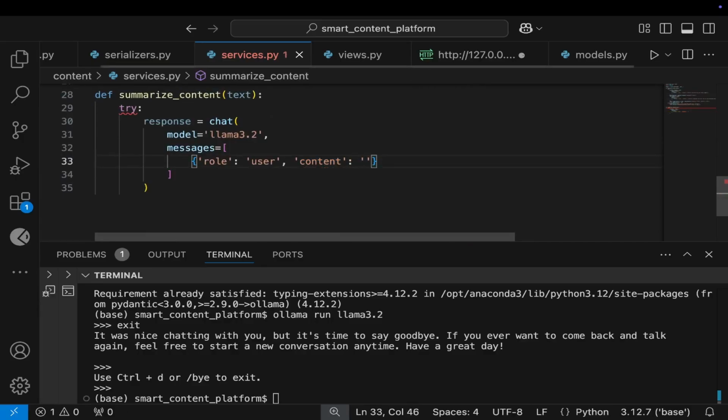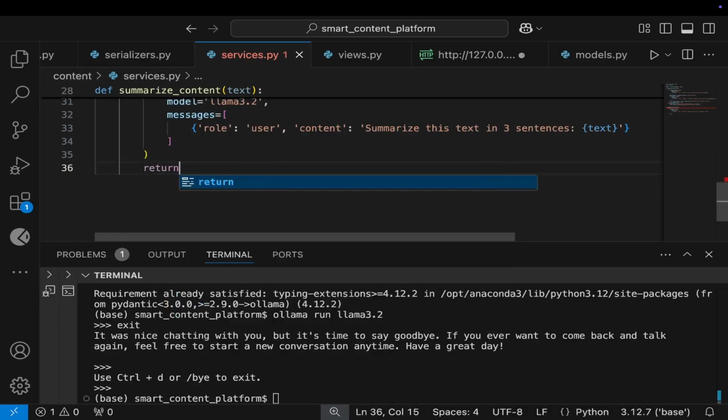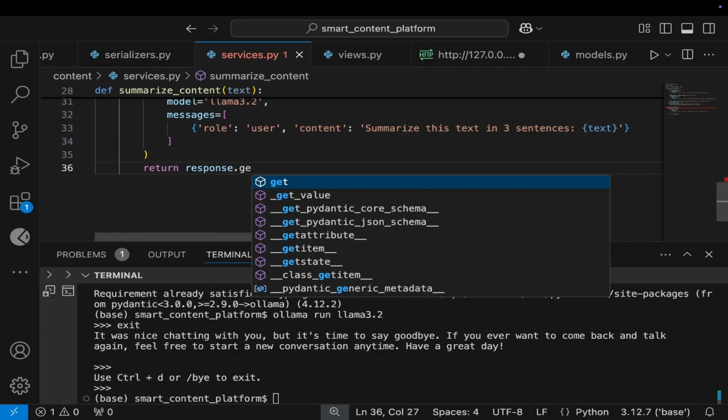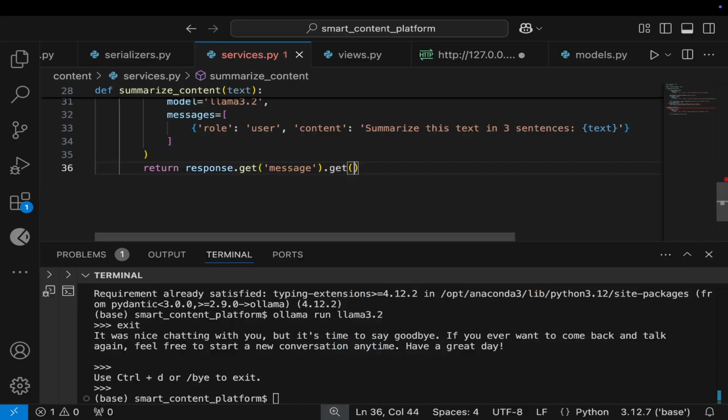So the content in this case will be, and of course the content is simply the message that you're getting from the user. What will be the content for this? We shall say summarize this text in 3 sentences. And then we can now pass the text to be summarized like that. All right, cool. So down here, we can simply return response.get message.get content. Okay, this is just one way of doing it.